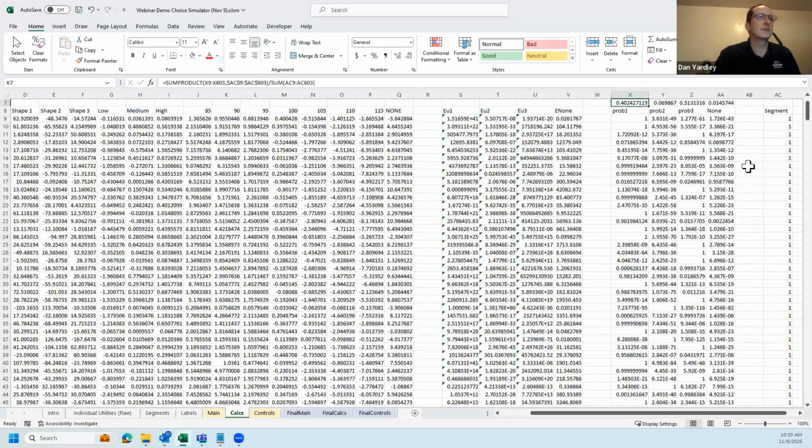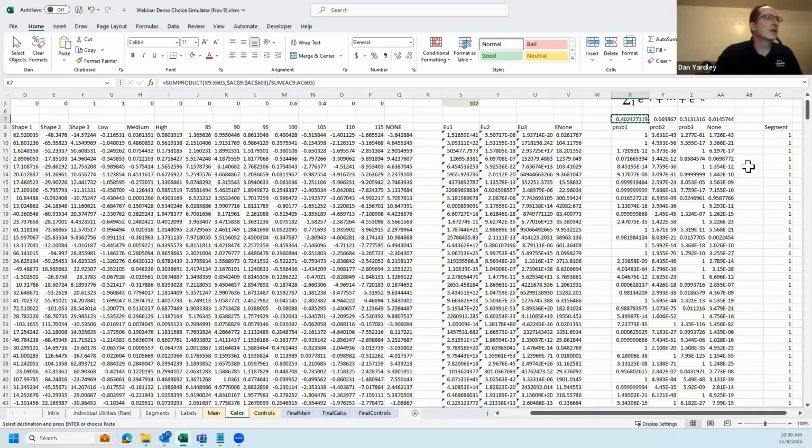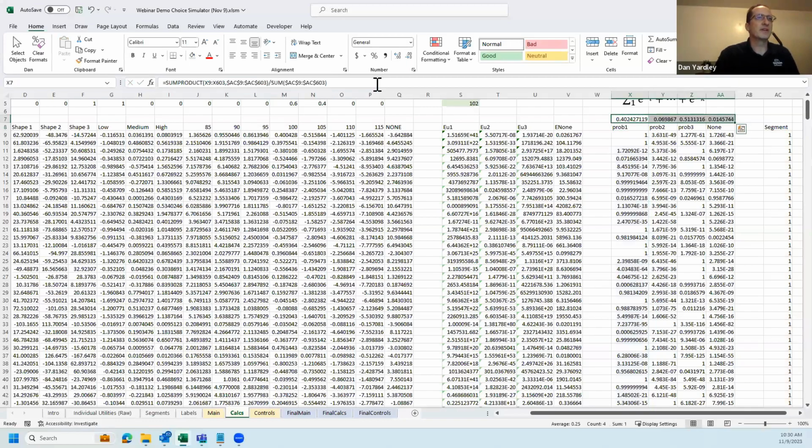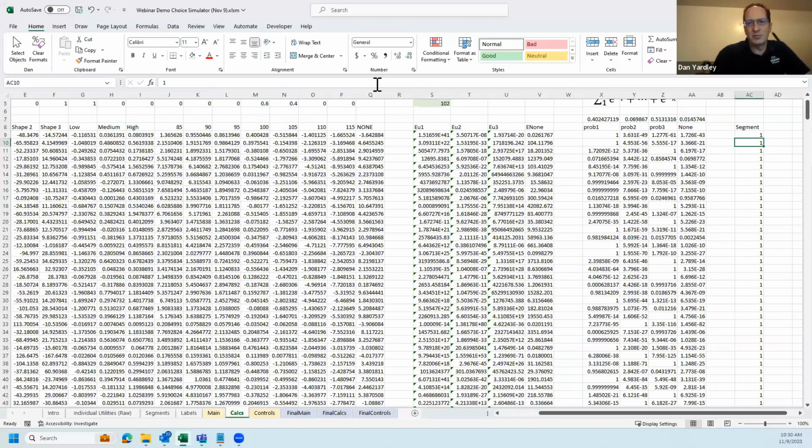Okay. And I need to make that absolute as well. So I'm copying and pasting that over, and it stayed the same. So that means that's good. So now I can come in here and turn on or off whatever respondents I want. If I don't like that respondent, I can turn them off. I can turn off a whole slew of them if I want. And I can see the impact on share and the preference.